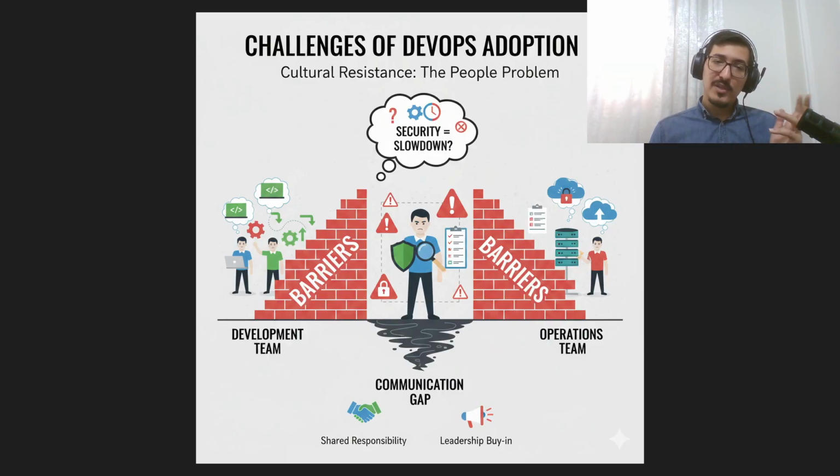Number seven is iterative improvement. Make small incremental updates to security processes rather than waiting for major overhauls. Number eight is operate like developers. Provide security capabilities as services or APIs that developers can use easily.